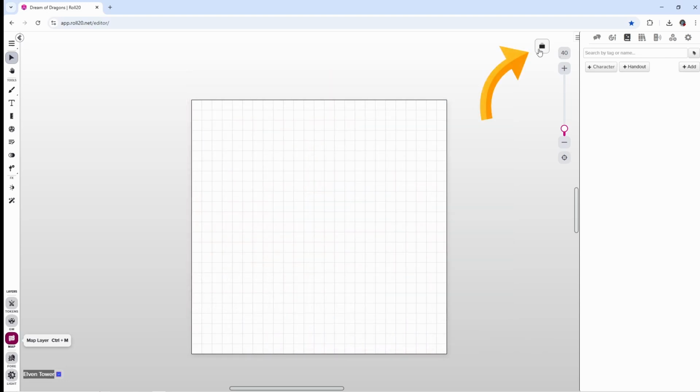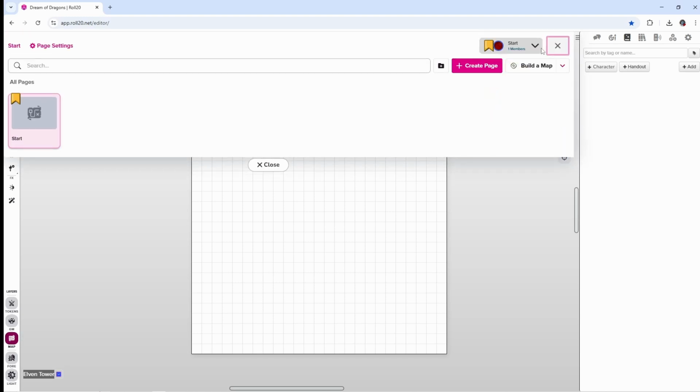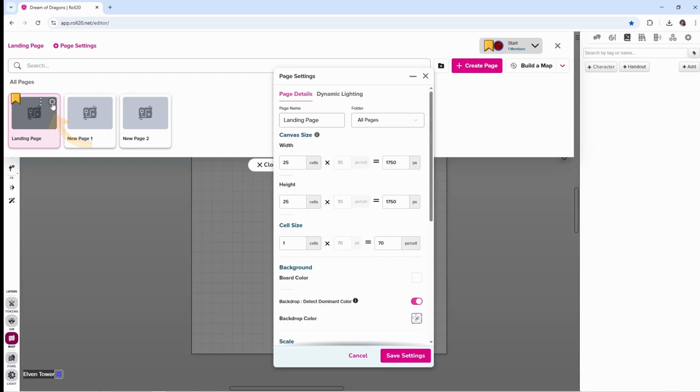Just hop over to the right corner of the screen, you click on the folder, and now you create pages. The first one of these pages is going to be the cover or the landing page of this adventure. You can change the name and type whatever you want for this page. This small gear is the settings menu for that page specifically.